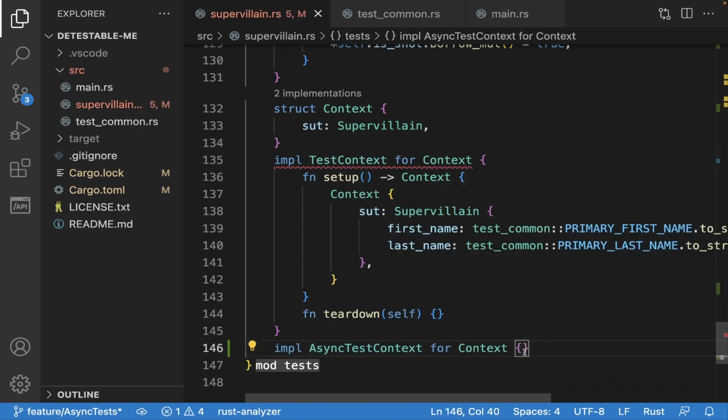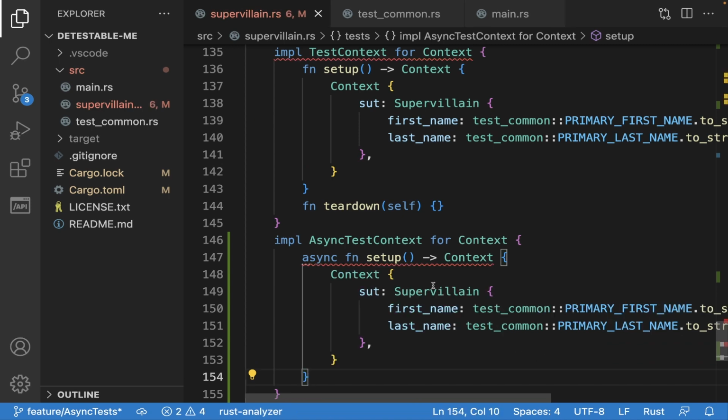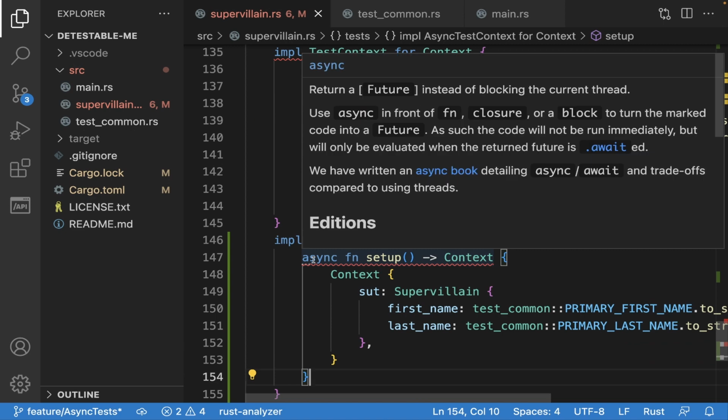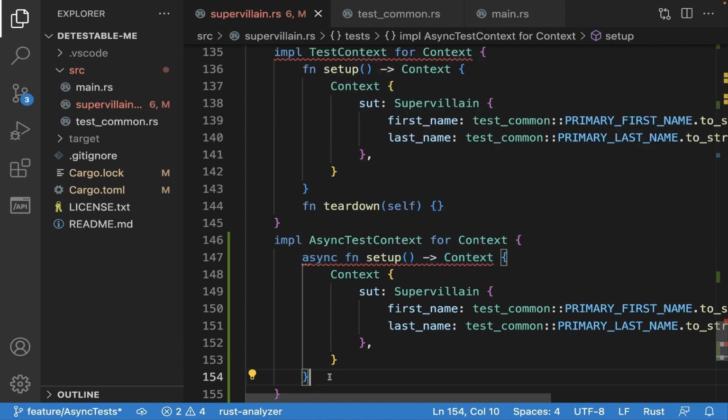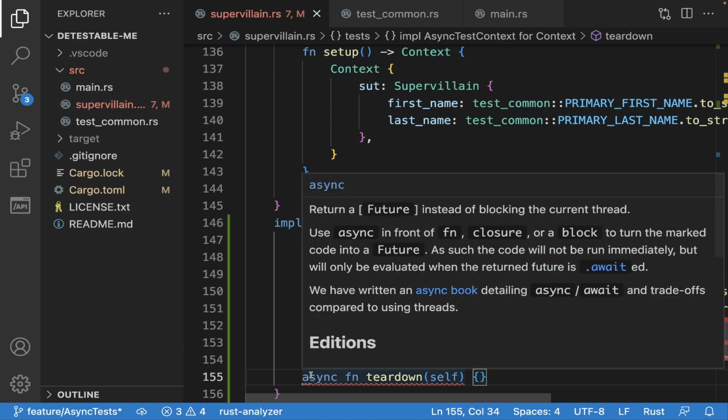Now that we have this imported, I'm going to define the two functions or methods that this trait implements. So the first one is going to be setup, and is going to be very similar to what we had before. So it returns a context and is asynchronous. This is the main difference. Second one is going to be exactly the same as the one we had before, but asynchronous. So we are going to do nothing, but we have an asynchronous implementation of teardown.